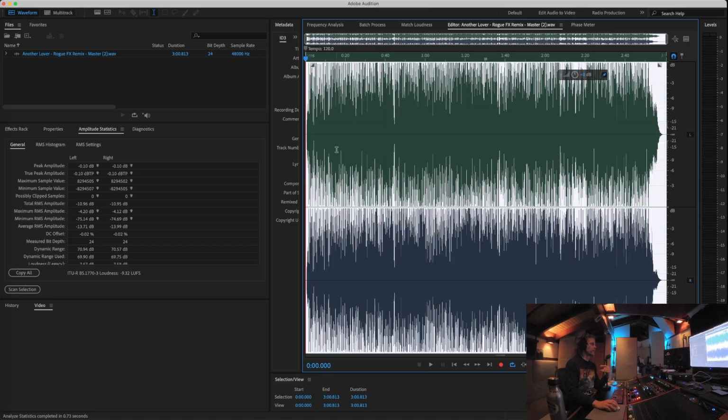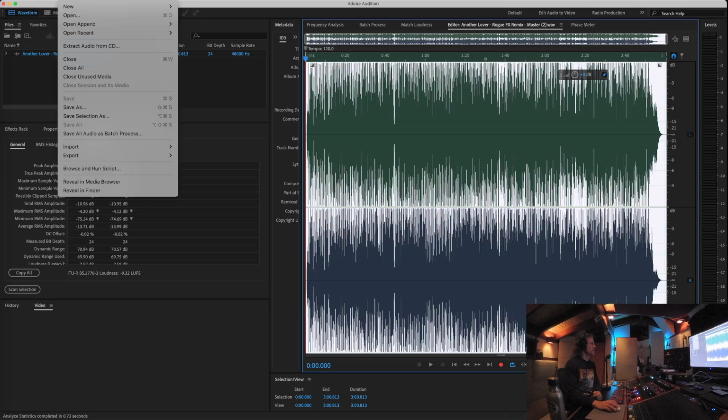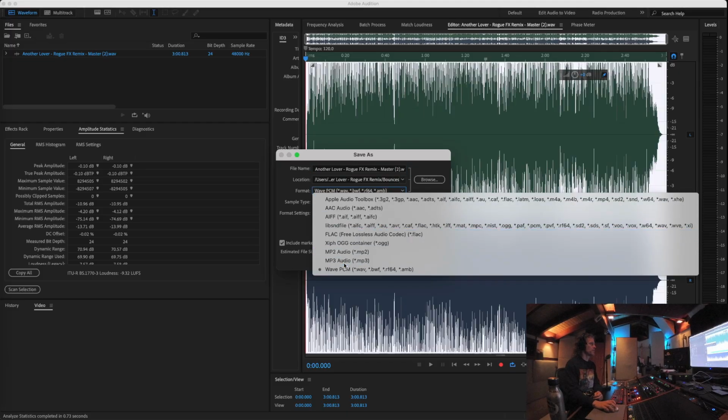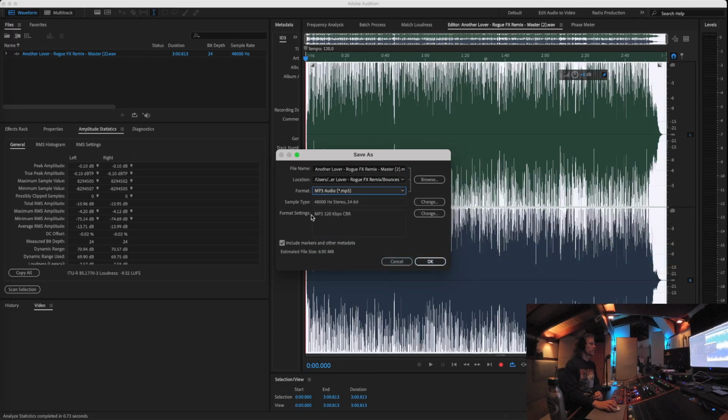Here we have a master, and this is 48K, 24-bit. And what I'm going to do is I'm going to just go ahead and take this file as is and save it as an MP3. And I'm going to show you what happens when you do that. So what I'm going to do is select MP3. I'm going to use a pretty high quality MP3. I could go lower. It'll be the same results either way. So go ahead and save it.